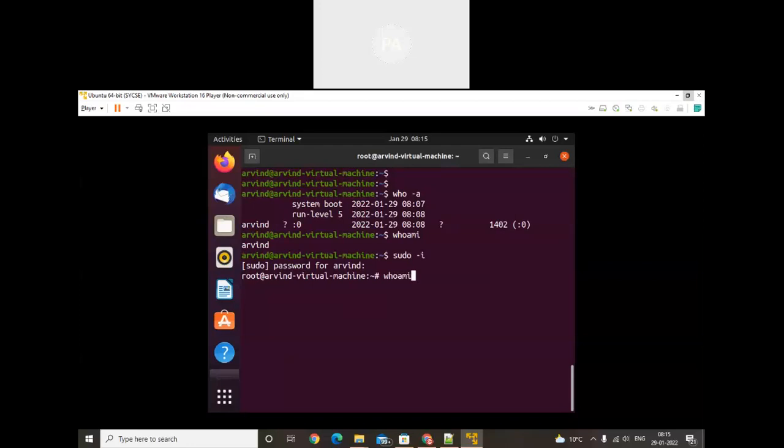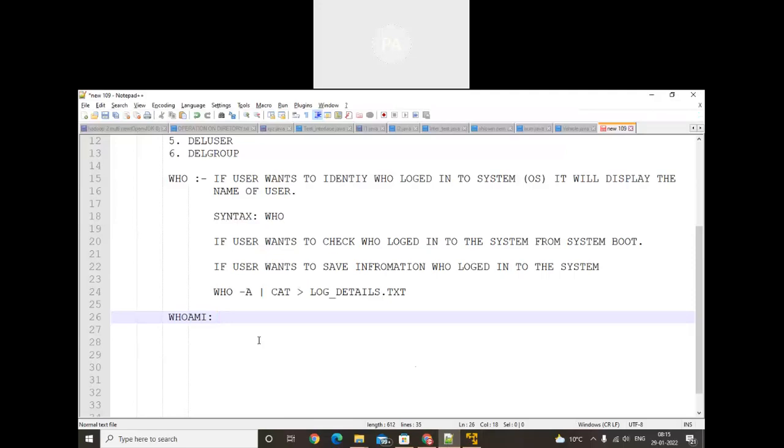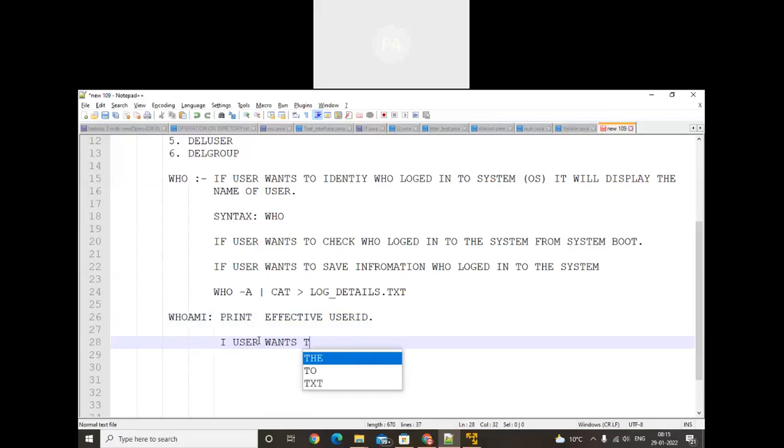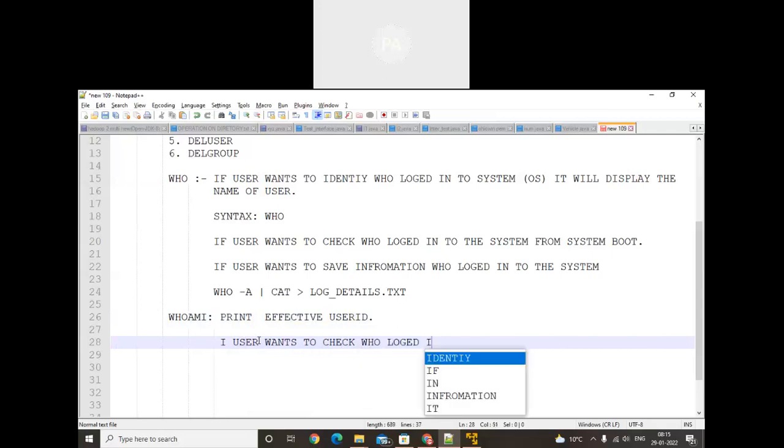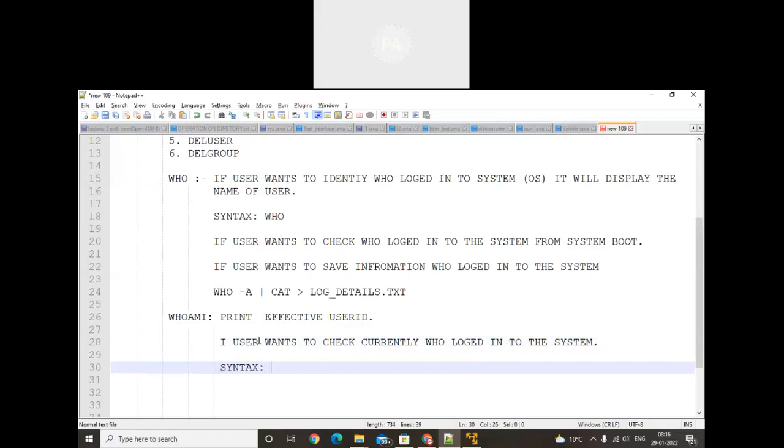Just now I am using whoami. Earlier when I used whoami, I got the information of Arvind. Now check whoami: I am root. So whoami tells who is logged into the system right now. It prints the effective user currently logged into the system, that's why we use whoami.